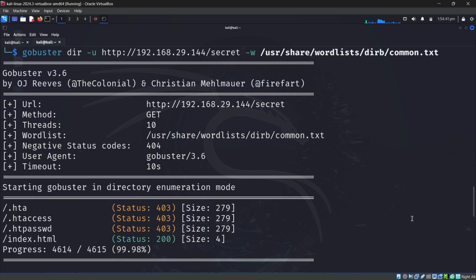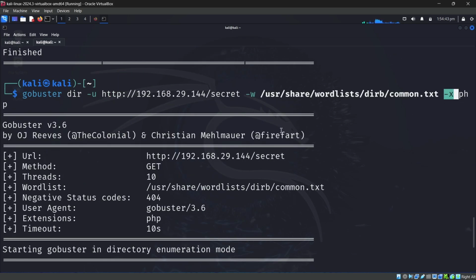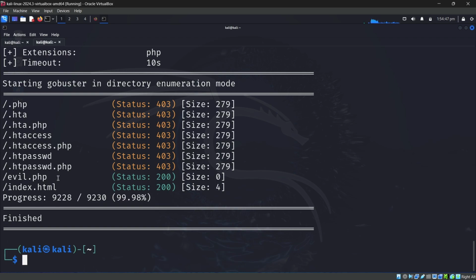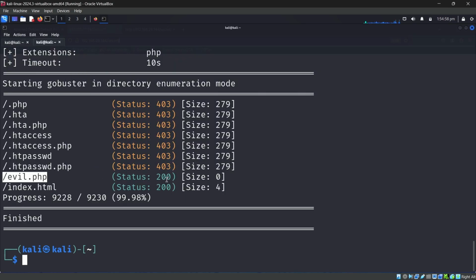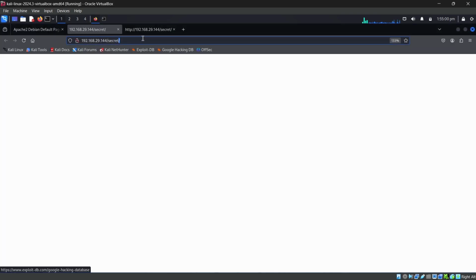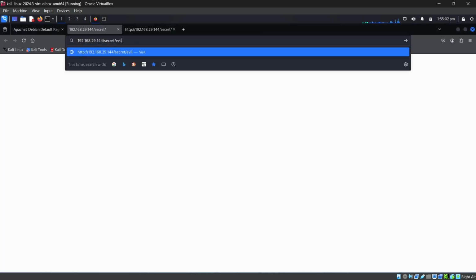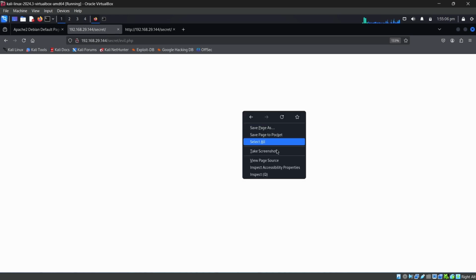So I'm using -x here to find the PHP content, if there is any, in this particular thing. As you can see, we got something interesting called evil.php here. So we can move to evil.php, which is also written with a 200 status code. As you can see, the status is 200. Okay, let's move to evil.php. Still nothing is there. When we view the page source, there's nothing in the page source also.